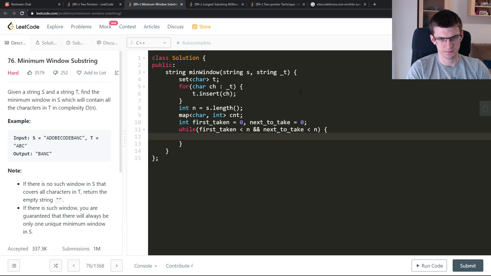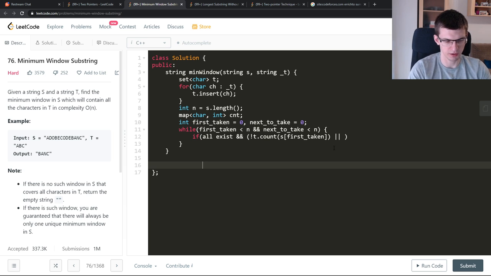I need the shortest. If possible, I want to remove the first character. If currently all exist, then first taken is not among characters in T, so it doesn't matter. Or there are already other characters like that. So it's a case like I'm looking at F, but I know that my current interval has another F as well here. Then it's okay to remove the first character.